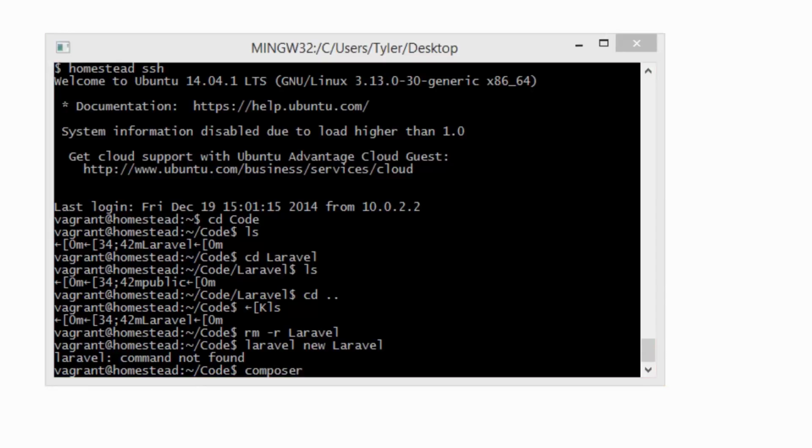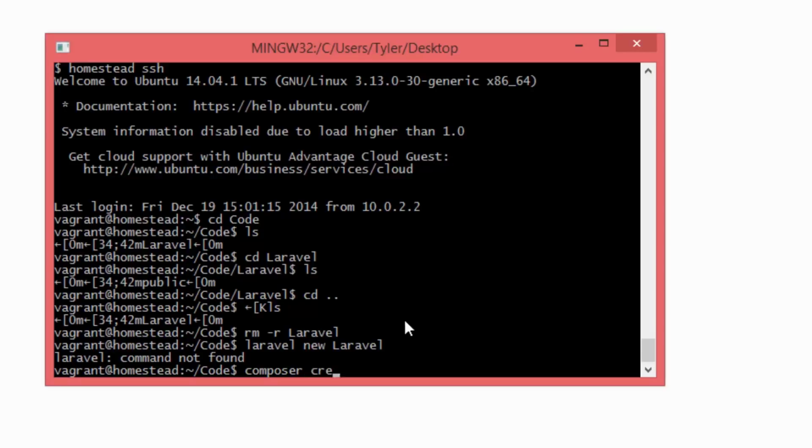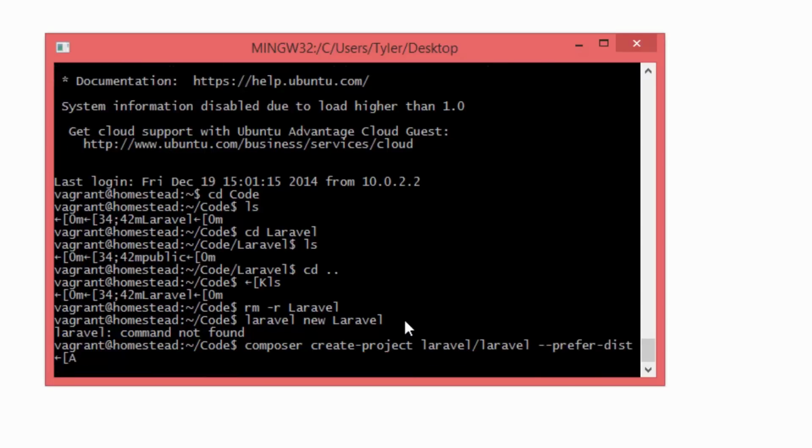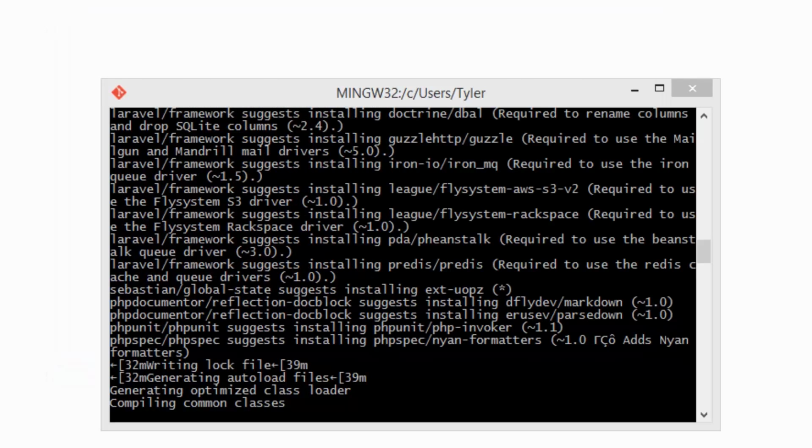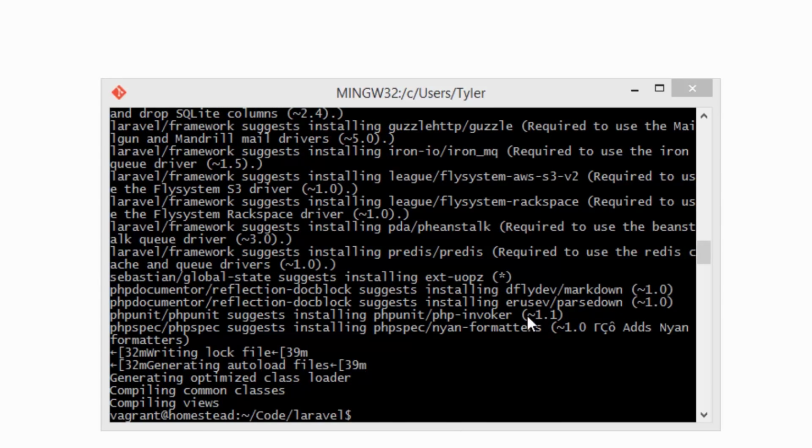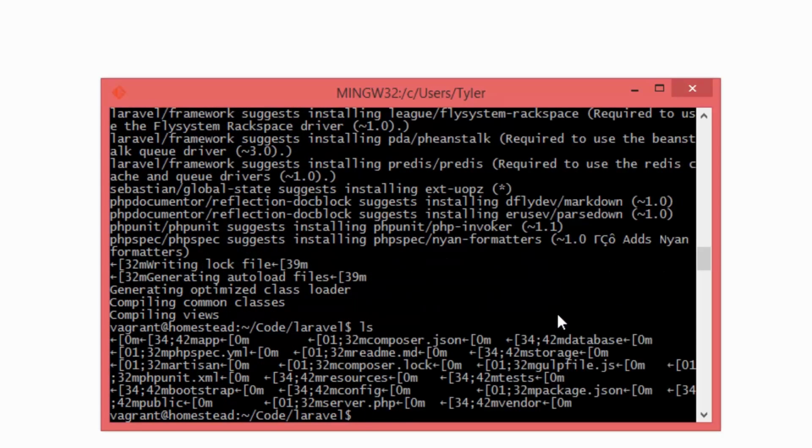Sorry about that. And then we're going to go ahead and type in create-project laravel, and then we're going to do --prefer-dist. And we'll go ahead and get the preferred dist there. And this may take a couple of seconds, so I'm going to go ahead and pause this. All right, so this has pretty much been all set up now. And there's one more thing we have to do.